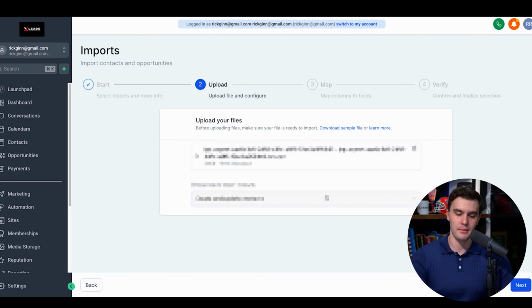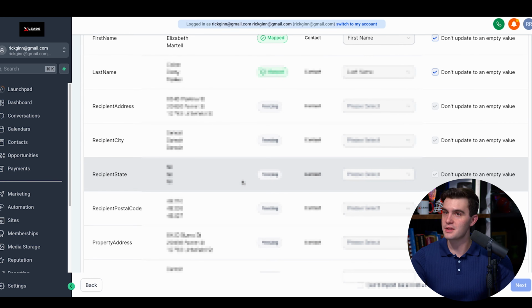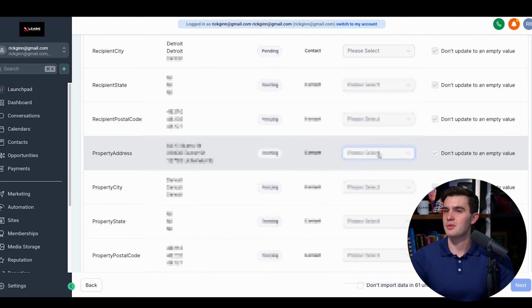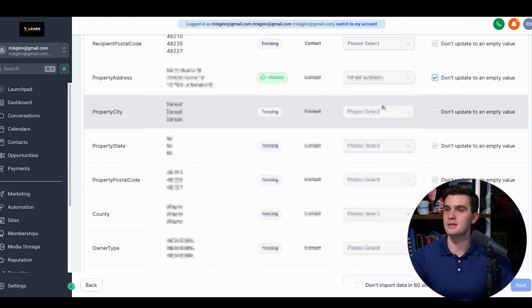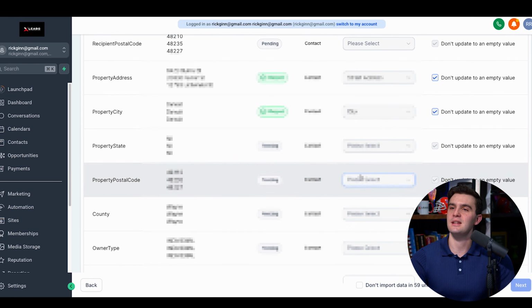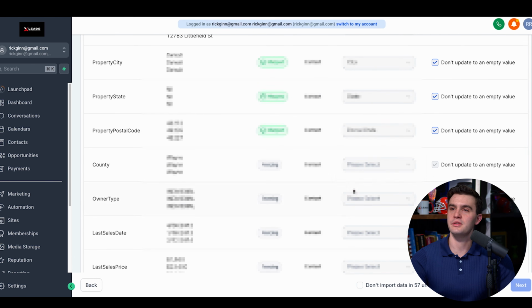Let's do the CSV. I'm going to do create and update contacts. And then we're going to match the information. Again, we got to blur this, unfortunately, but we're going to go property address. We're going to match the information. So when I'm cold calling them, obviously I want to know what the address is. Go to property city. So let's go to city, state. We're going to put state right here. Property zip. We're going to throw postal code right there.